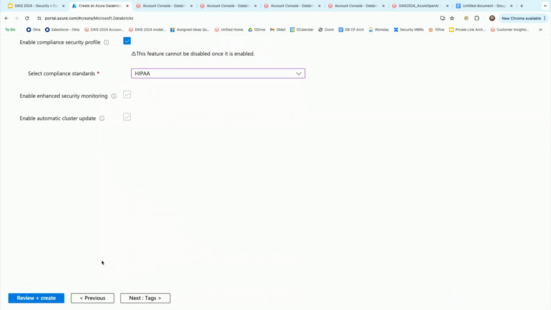That applies the compliance security profile on your workspace. That's a one-way door. At that point it is enforced. You don't have to worry that somebody's going to tamper with it. And it is going to have all the hardening that we discussed a moment ago.